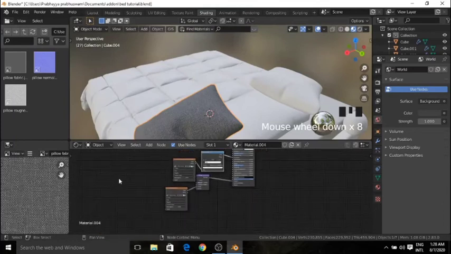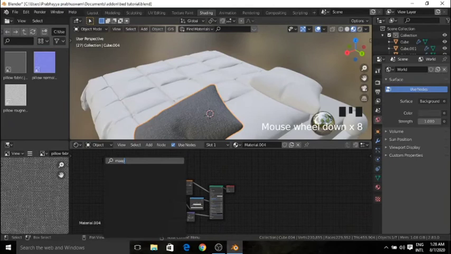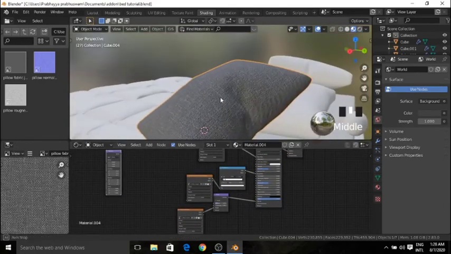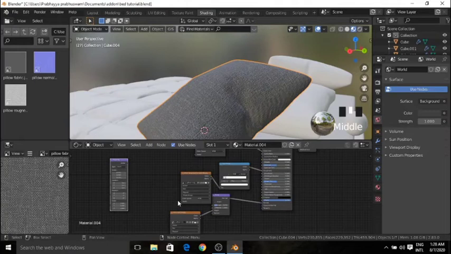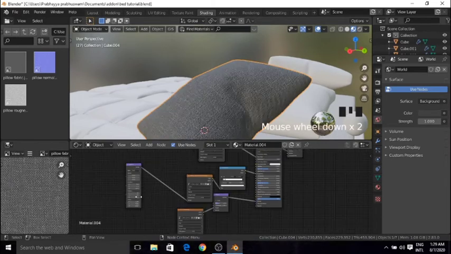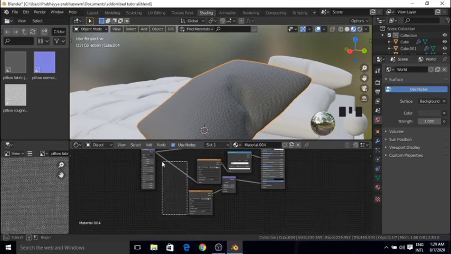And now we need a node, that's the mapping node. Shift A, add in the mapping node. The mapping node brings up more realism in this, and you can also rotate the texture however you want. So connect the vector of the roughness map, the texture and the normal map. As soon as you connect the texture to the vector here, you can see that the texture's gone somewhere. I'll connect the vector, the normal, and the texture's gone.